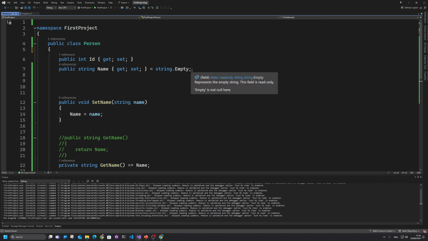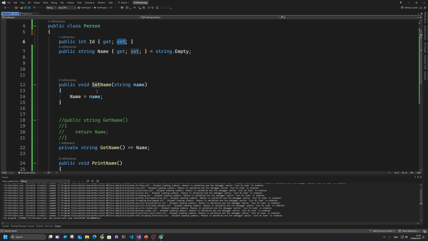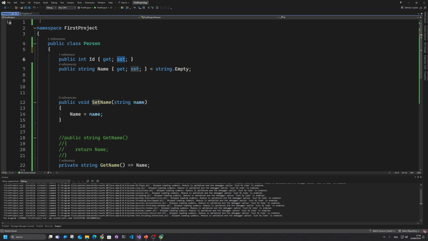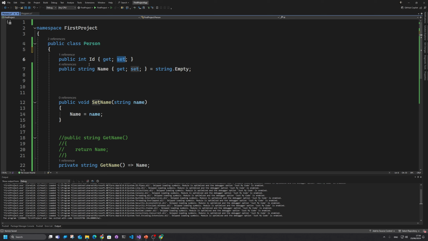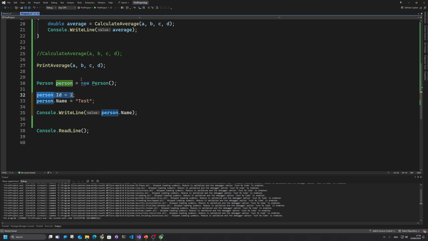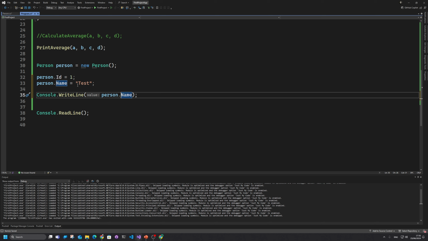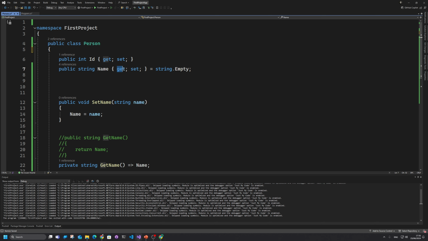But because we have properties and these properties have get and set, we don't need these two methods because we can easily come here and write person.id and give it a value, and we can also write person.name and give it a value, and we can get the value by doing this but with no assignment, of course. So when you do person.id equals 1, it means you are calling the set part of this ID property. When you write person.name without an assignment, you are calling the get part of this property name.